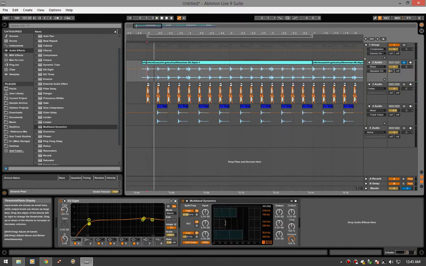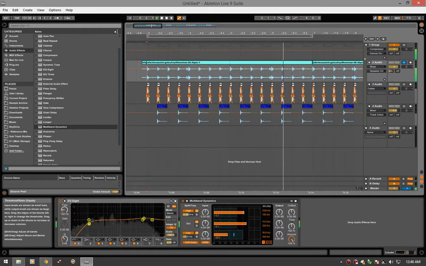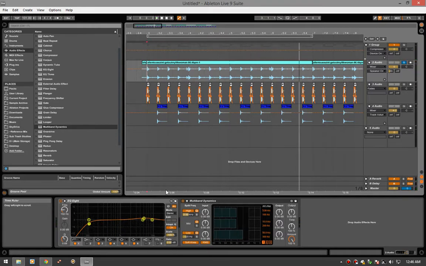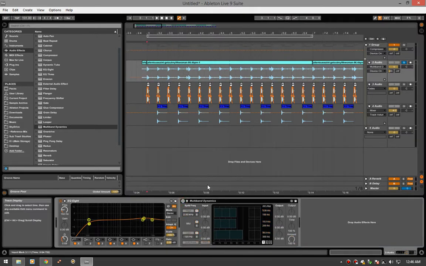Now, let's try something in the mid range. I don't really think I need to get rid of anything, but let's just try. All right, it sounds nice and clean. There isn't much noise anymore. And now let's take a listen to the before and after. This is before. And this is after.